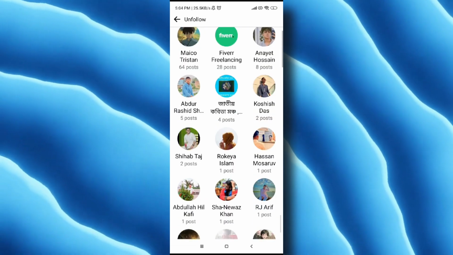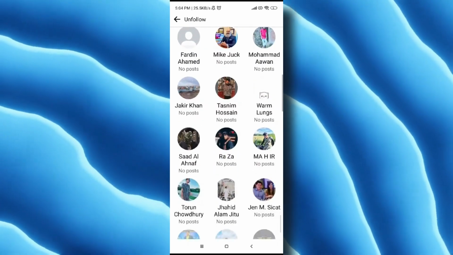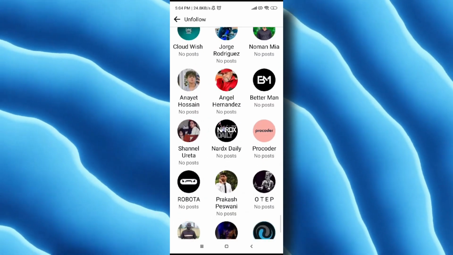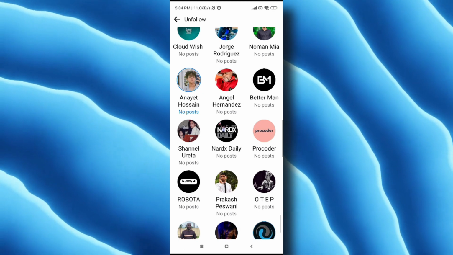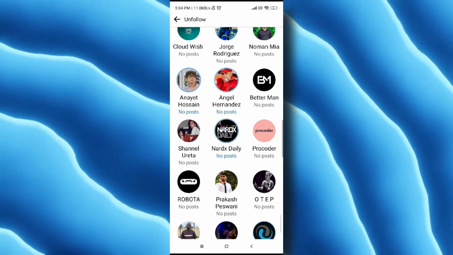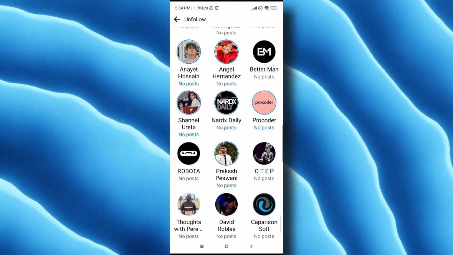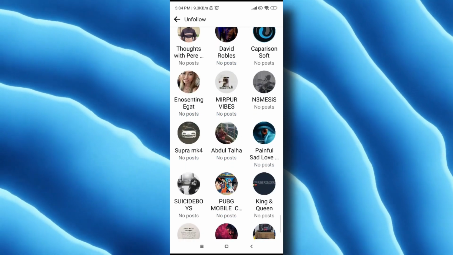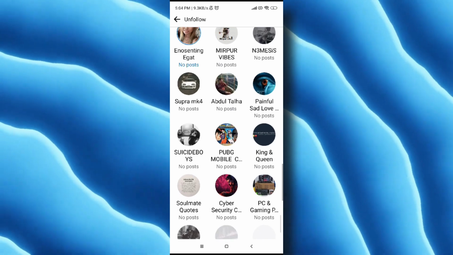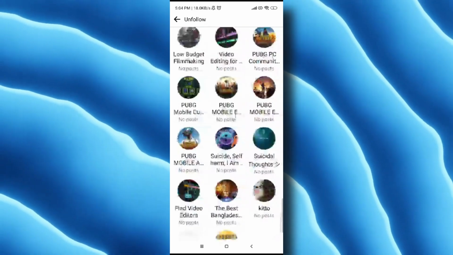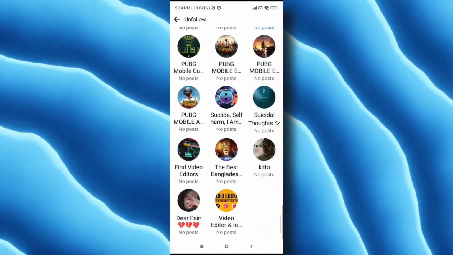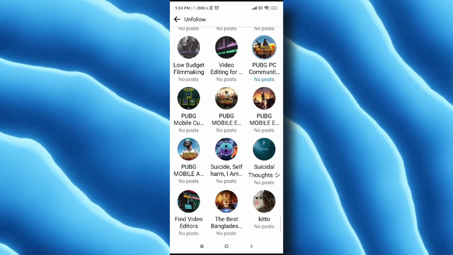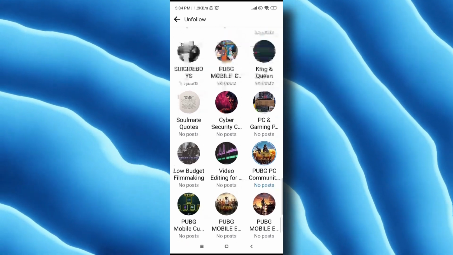So as you can see, I am following these people without any reason. So just say we want to remove them. Just click on it, click which ones you want to remove. Okay, so let's say I don't want to remove this man. I want to remove this, then I want to remove this one. Okay, let's say I just don't want this and this.